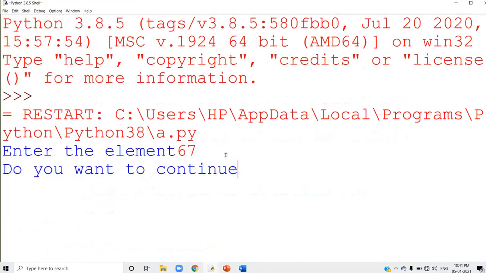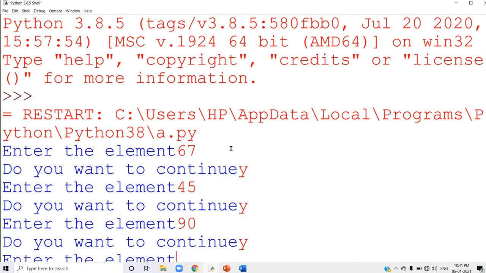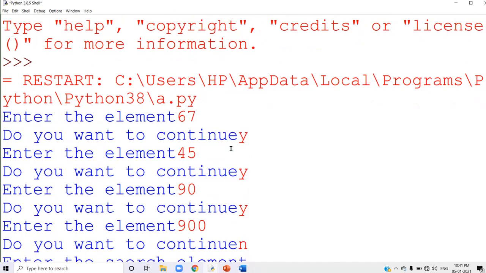Element 67, yes. Next is 45, yes. Next is 90, again yes. Now, next one more element, 900, no. I just want to search 90.